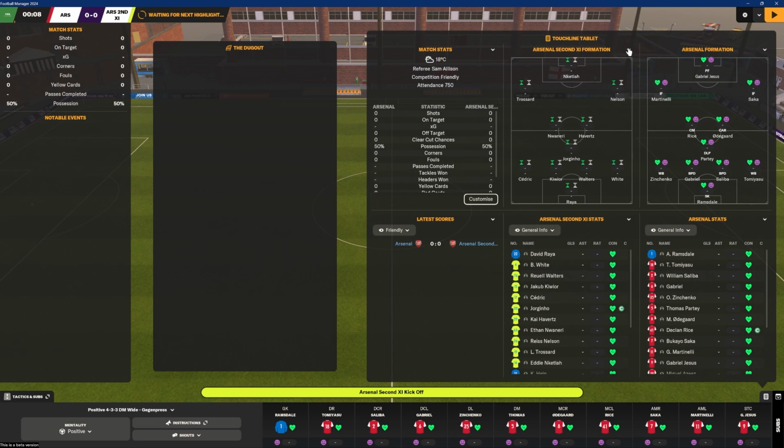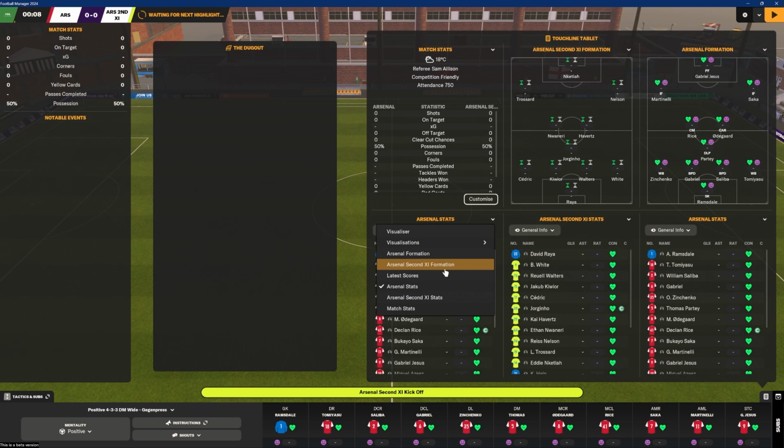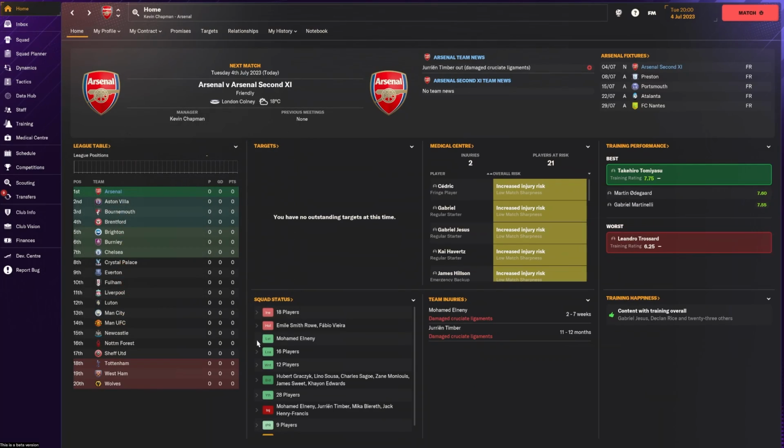People don't always realize you can click the little drop down arrows and set this up to look how you want. So I always have my formations there, my match stats there, my team stats there. That's usually the league table, but this isn't a league game, so it's not there. And I have my latest scores there, but you can customize this to show whatever you want in these different areas.